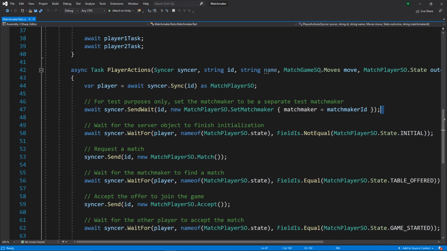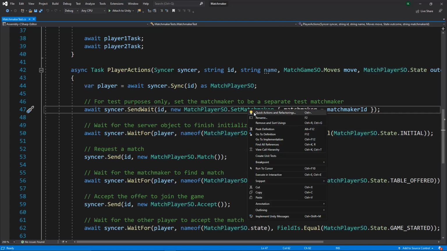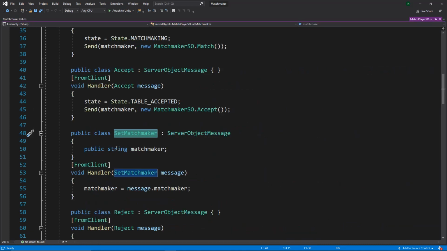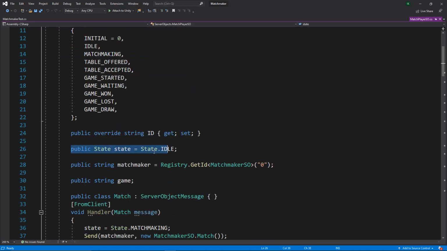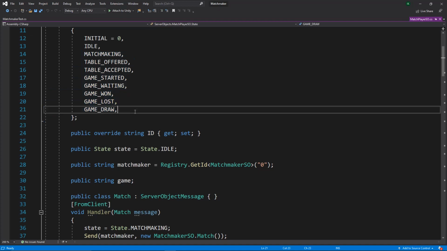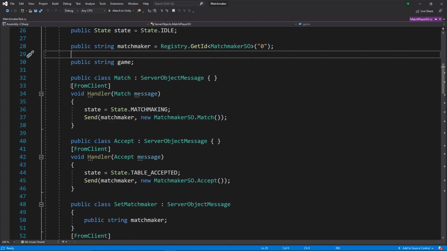Here we are taking our ID, our matchmaker ID, and setting it to our match player SO. So we can take a look at match player SO a little bit. It has a set matchmaker. This is the server object that represents the player's state on the cloud. And it has a state that starts out as idle. And then that state becomes matchmaking, table offered, table accepted, game started, game waiting, and then some resolution on the game. Also notice that match player SO has several handlers that handle messages from the client.